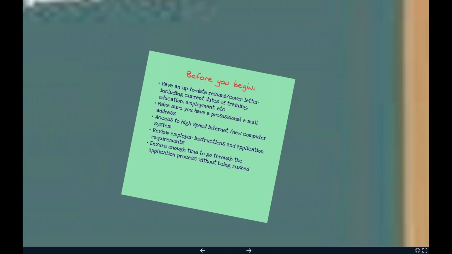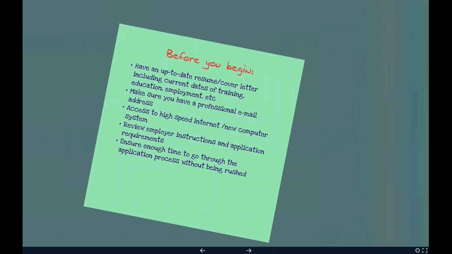Some of the things, as you're getting started, or if you're trying to get yourself more organized in terms of making that online job search more effective, you want to make sure that you have an up-to-date resume and cover letter, which includes all of your current dates of training, education, employment. You want to make sure that you have a professional email address. This one I always caution people on. Make sure that whatever you're using for your job search is a professional sounding email address.